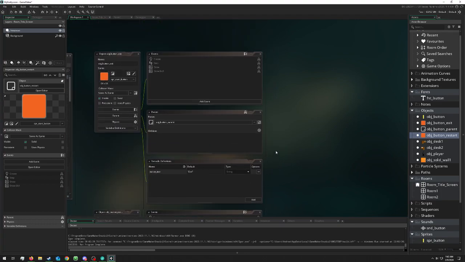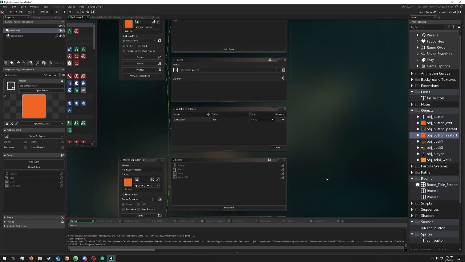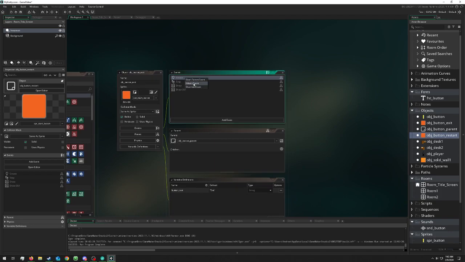So up here, on create, is that the right one? Yes. Inherit events.